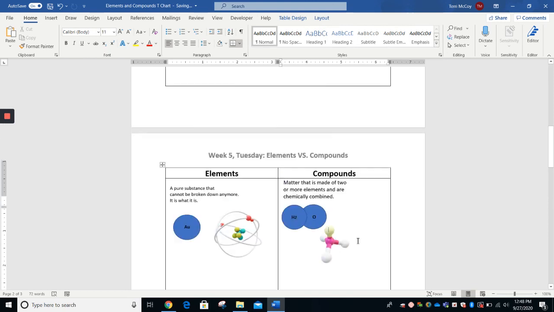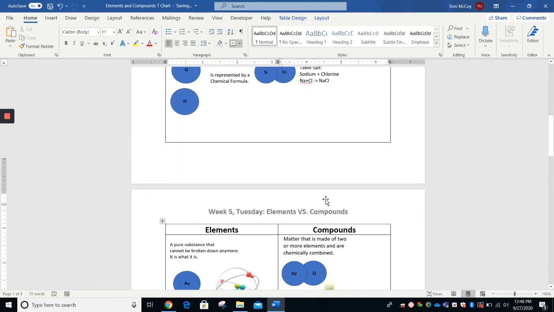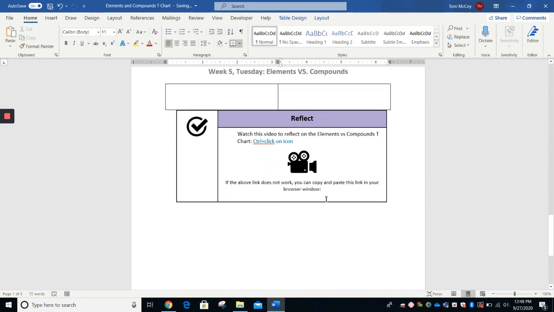So this is how you're going to do this whole assignment. You'll come back up here and grab each one of these things and put them in the T chart below where they belong. Make sure you scroll down to the bottom of this assignment right here, and we're going to go over all the rest of them before you turn this assignment in, so you make sure you get everything in the right spot. Okay?